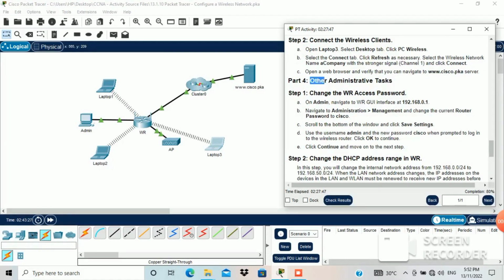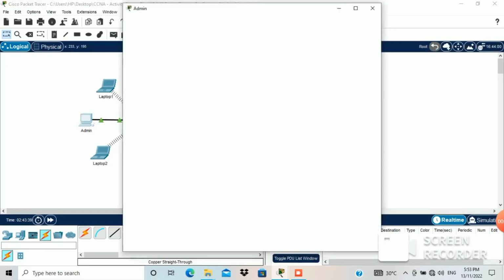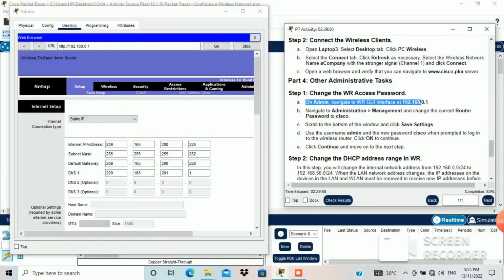Then part 4, other administrative tasks. Step 1, change the WR access password. So we're going to change the access password. On admin, navigate to the WR GUI interface at 192.168.0.1. Navigate to Administration, Management, and change the current router password to Cisco.